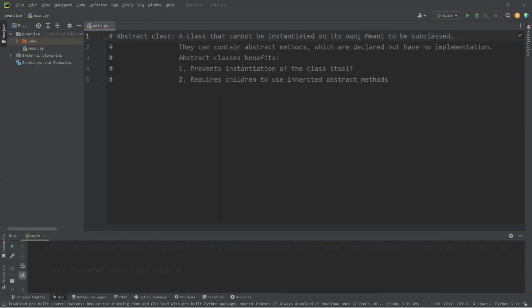Hey everyone, welcome back. So today I've got to talk about abstract classes in Python. An abstract class is a class that cannot be instantiated on its own. Abstract classes are meant to be subclassed. They're supposed to be parents to children classes. They can contain abstract methods, which are declared, but have no implementation.